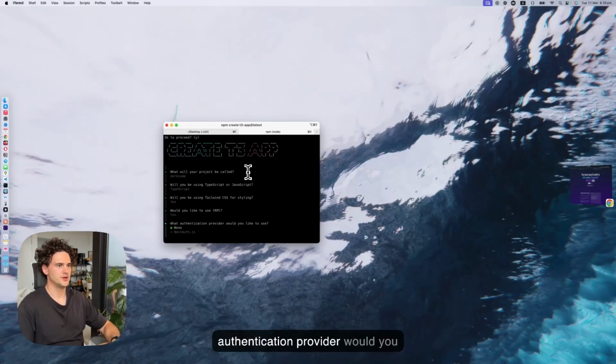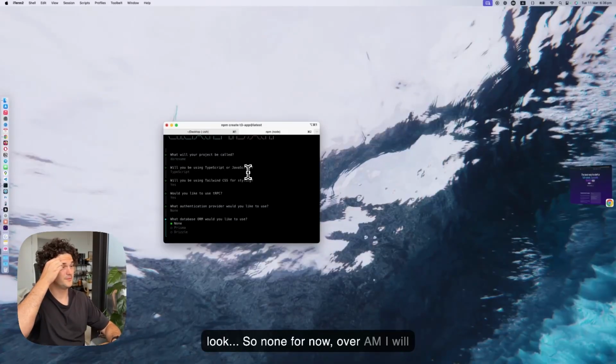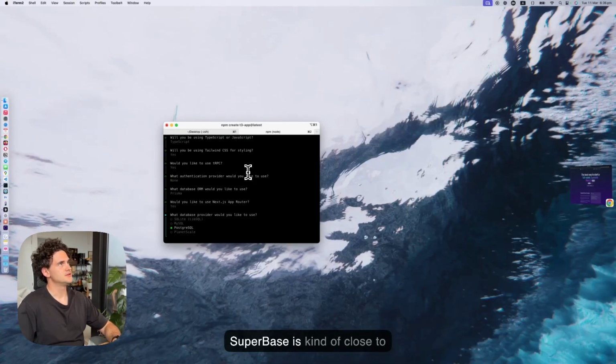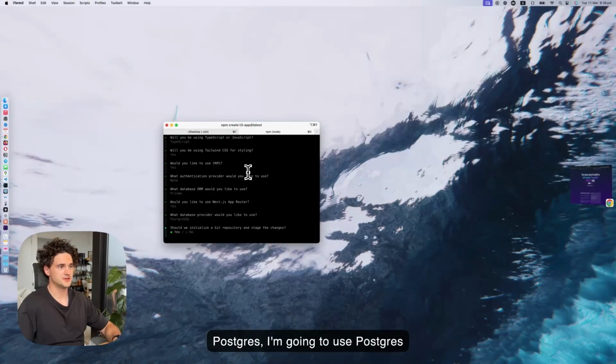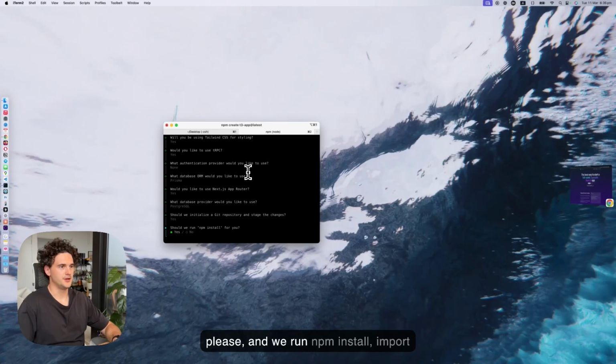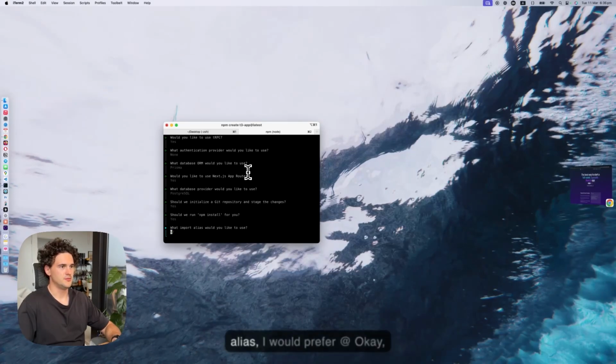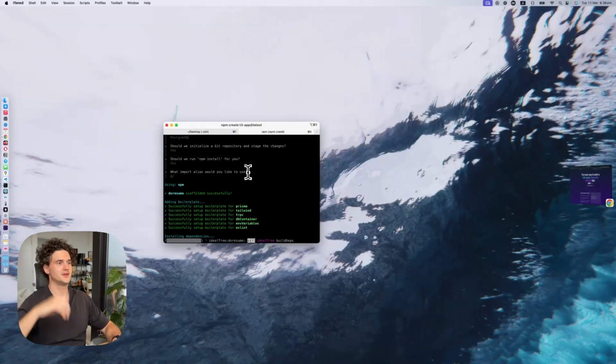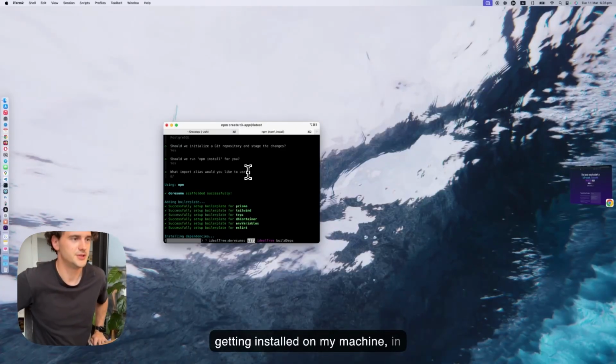What authentication provider would you like? So none for now. ORM, I will choose Prisma. App router, yes, for sure. Which database provider? So Supabase is kind of close to Postgres, I'm gonna use Postgres SQL. Should be initialized, yes please. And we run npm install, import alias, I would prefer at. Okay, it's getting installed on my machine.